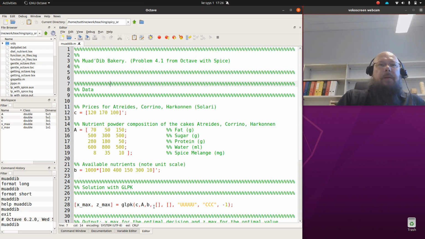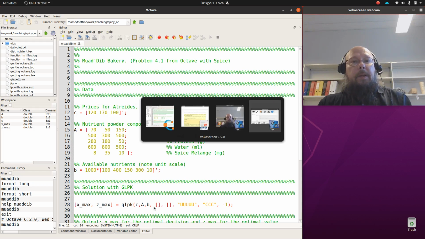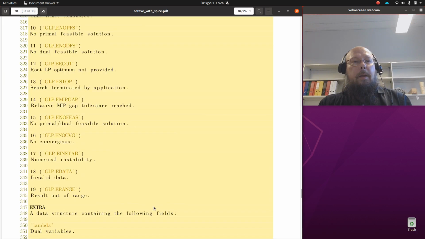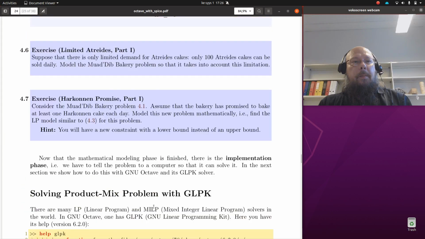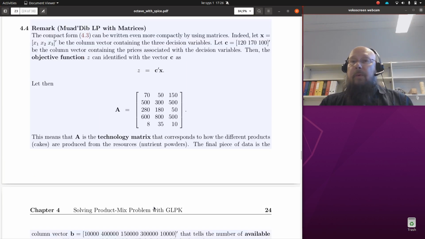All right, let's then go to this data. So how it's given here. So we have C, A and B, we know that now. So the three ingredients basically. We need to tell the GLPK in order to solve the LP, because our LP is basically relatively standard form. Let's actually have it here in the previous section. I think this is the remark 4.4, bakery LP with matrices. This is the one that's important now.